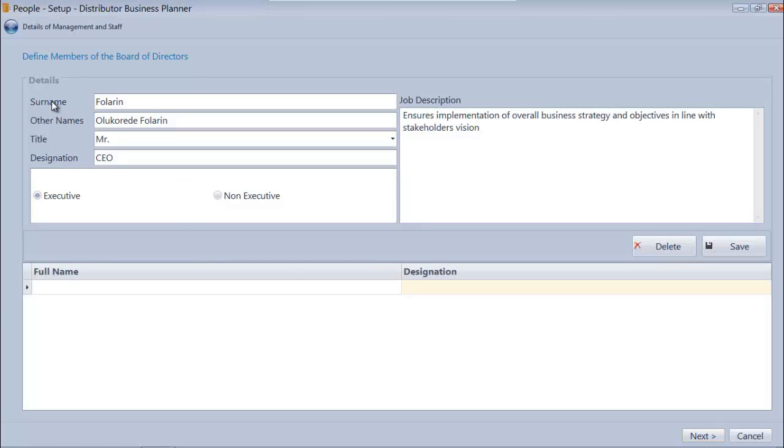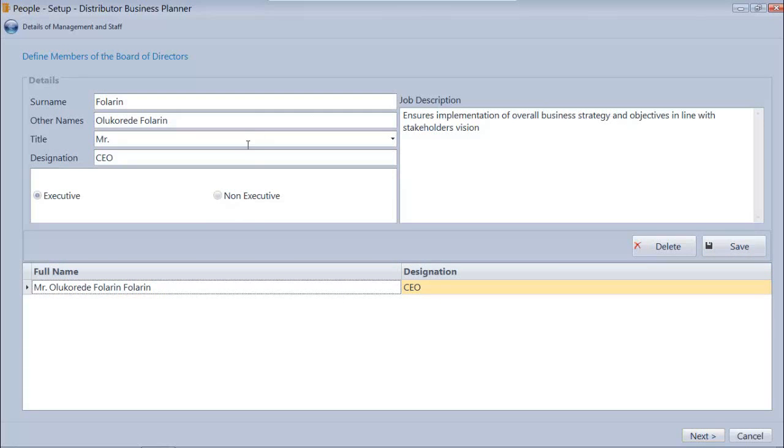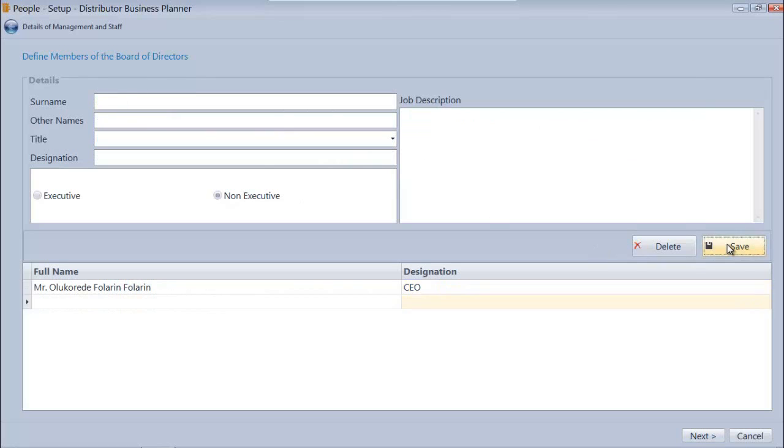When you have completed the details of a member of the board of directors, select Save. To make a change, you select the user, or the director in this case, from the list below, and the information is presented in the form above. Once you've made the necessary changes to the information, select Save again, and the information is persisted.